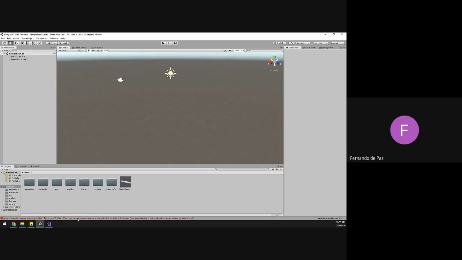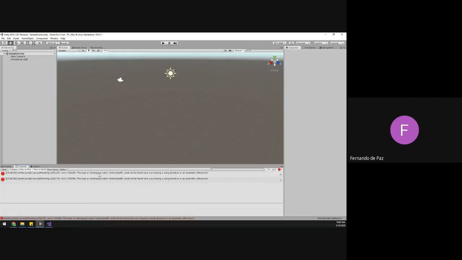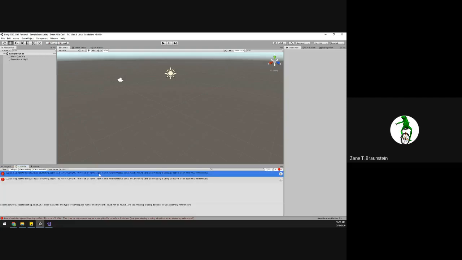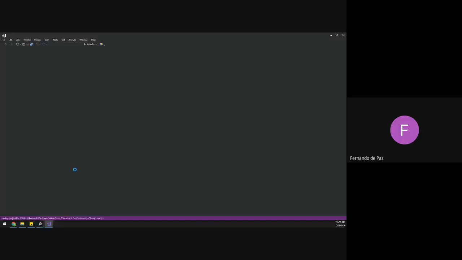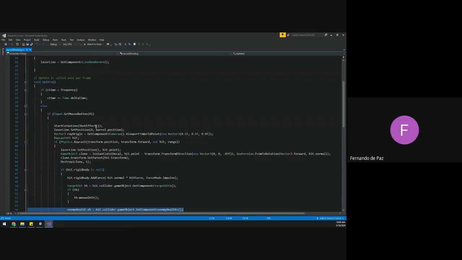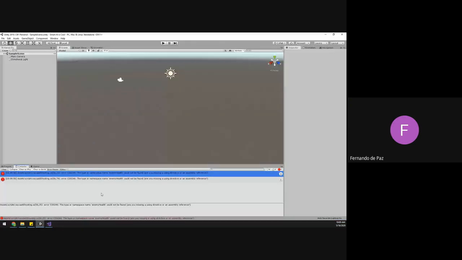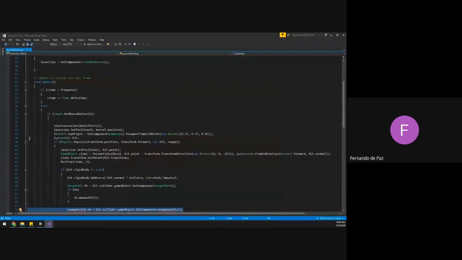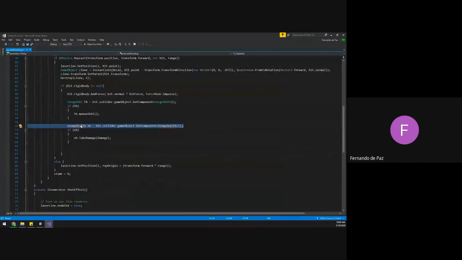Okay, it just says namespace enemy health is not there. Yeah, because that's just for me. I was working on the script and I already have the end goal. So open up your script. On Unity, you know where the red text is. Just double click it, and it should show you where to go. I didn't import enemy health. Oh, okay. So I guess I didn't give you guys enemy health.